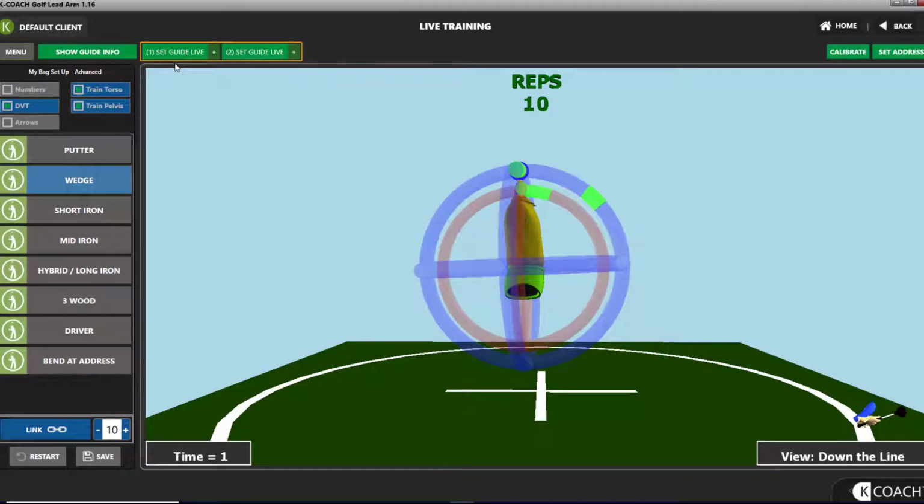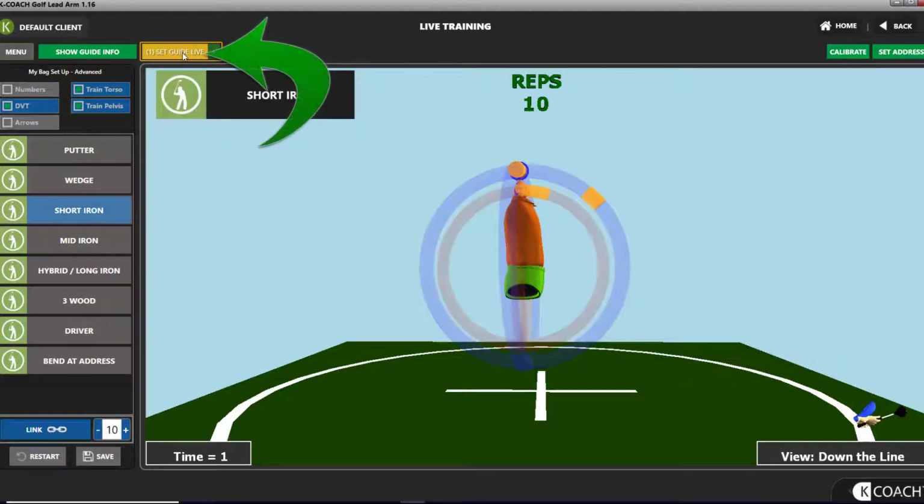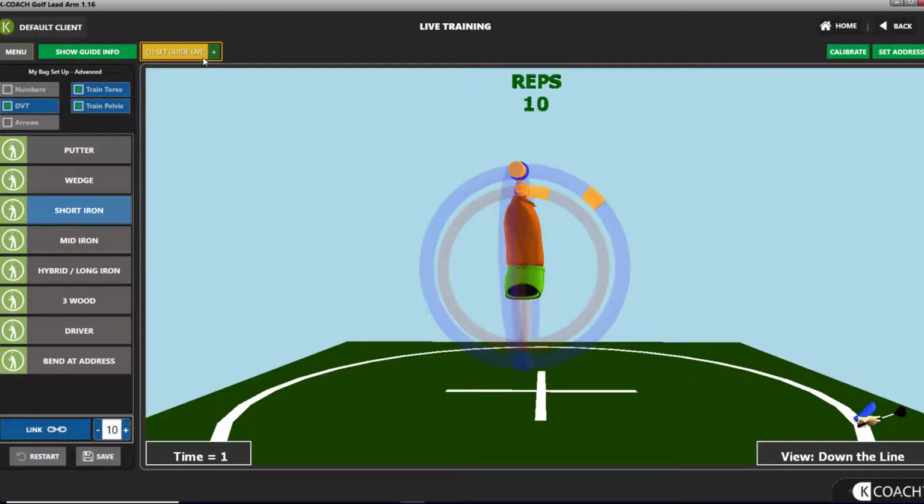This is a quick introduction to the buttons on the live training screen. The Set Guide Live button. As its name states, this button allows you to set guides live for a player. To use this button, have a player get into a position you want them in. Click this button. Your player's position is now saved. They now train to this position rather than the default.